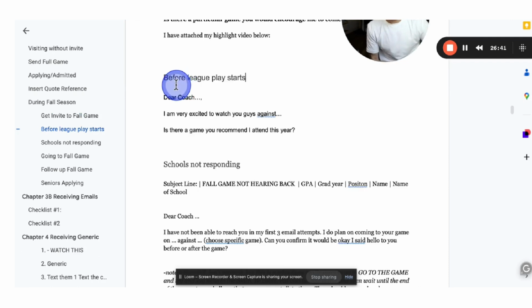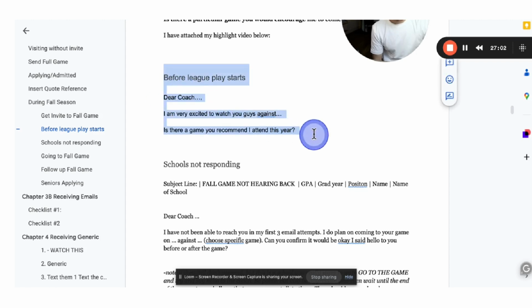Let's say this is before the college season has started, like in the summer. This is like a follow-up process, right? It's already in the same chain. You just want to ask, is there a game you recommend I attend? And I'm very excited to watch you guys. So they've played one or two games already this fall, or it's preseason, and you just want to give them an update and follow-up.